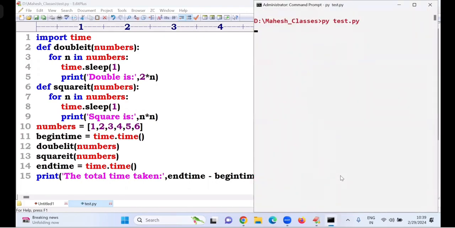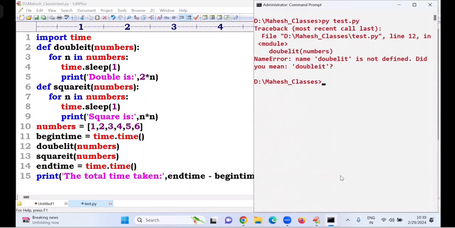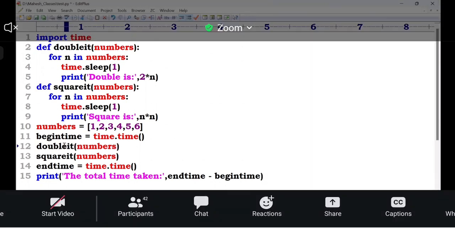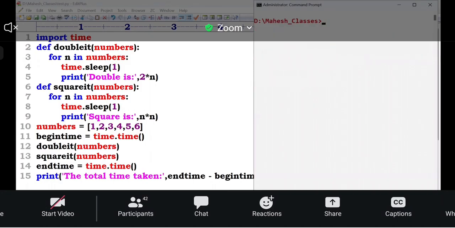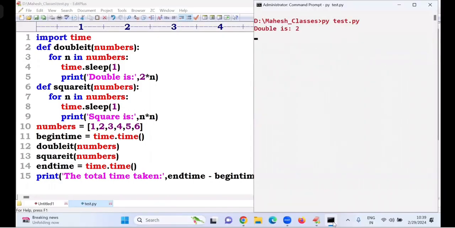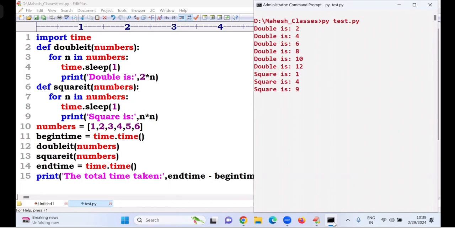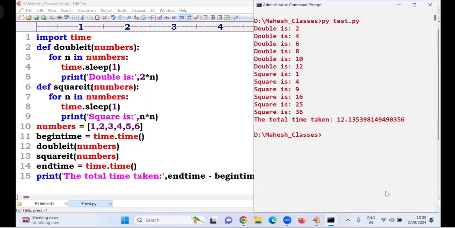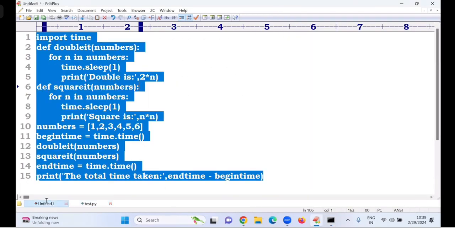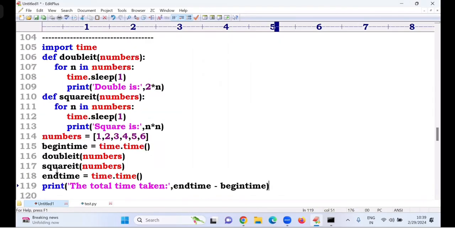Check it, because first it is executing double it. The first program takes 6 seconds, the second program takes 6 seconds, total time 12 seconds. So first double executed, after that square executed. There is no multi-threading, only one thread. My program executes in 12 seconds. So this program is without multi-threading.